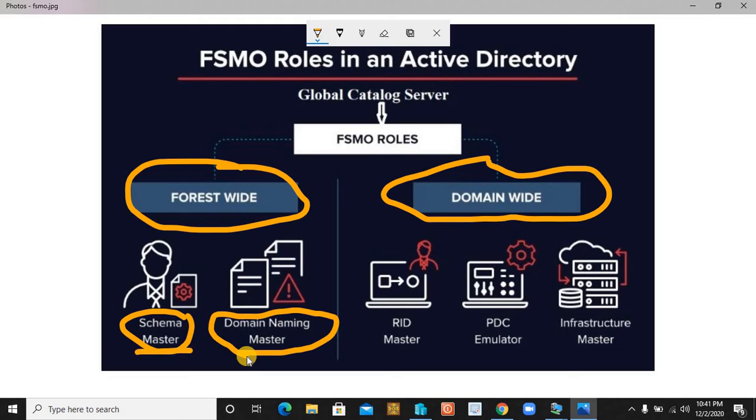That means the main work of the domain naming master is to make sure that a similar domain name is not used for some other tree. That means viatech.com can be only one in my network environment. If any other domain would like to have this name, they have two options: either work as an additional domain controller, or work as a child domain, because a similar name cannot be used. That means this is only forest wide.